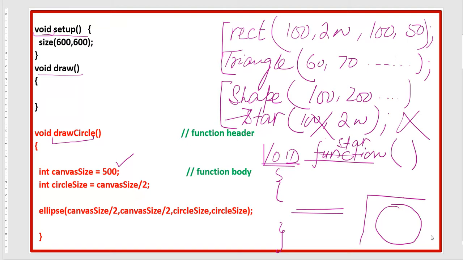One more thing here: the name of your function, this part, void drawCircle and the parenthesis, is called the function header. Whatever you write between these two curly braces is called the function body. This is the body of drawCircle.